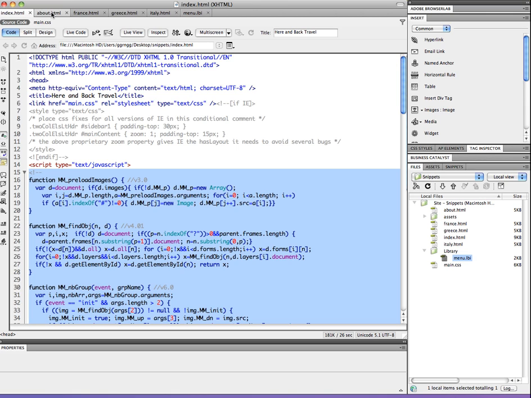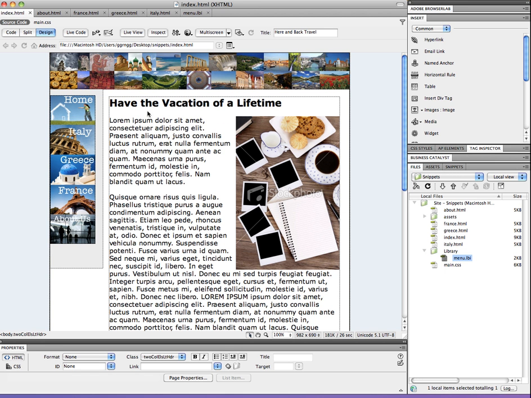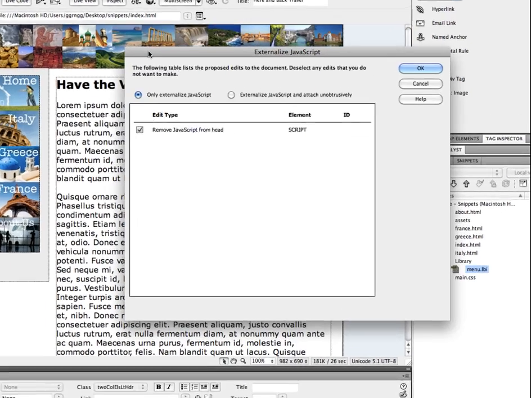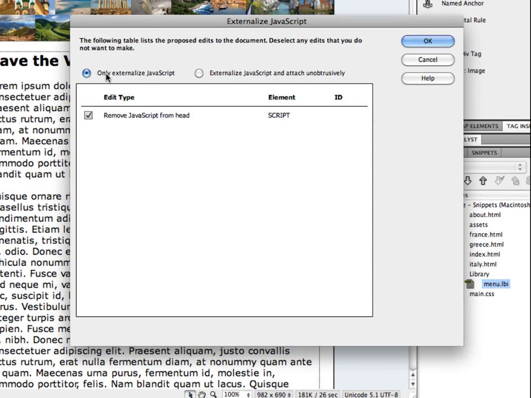And then we can easily connect these other files to that JavaScript so that our rollovers will work. So in order to do that, I'm going to go to Commands and Externalize JavaScript. Okay, and we have an option in here: only externalize JavaScript, or externalize JavaScript and attach unobtrusively. I'm just going to choose only externalize JavaScript.